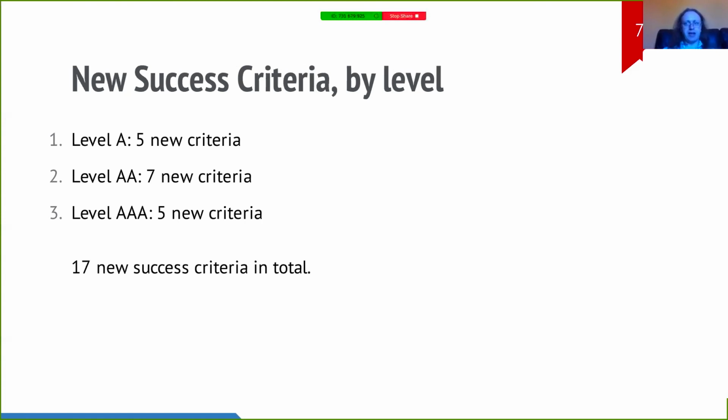And sometimes in client conversations or project conversations, there's one of these levels that never really gets mentioned. And you might be thinking that's level AAA, but actually the one I never hear about very often is single A. AAA gets mentioned all the time. Usually it gets mentioned in, oh, we don't have to do that, we can ignore it.